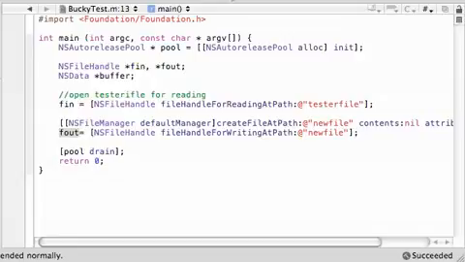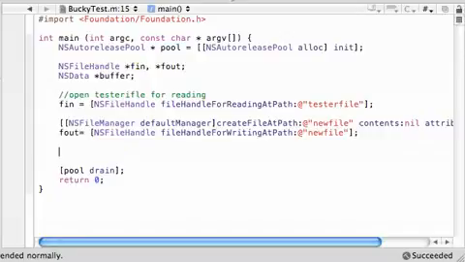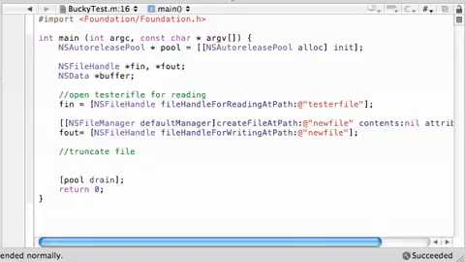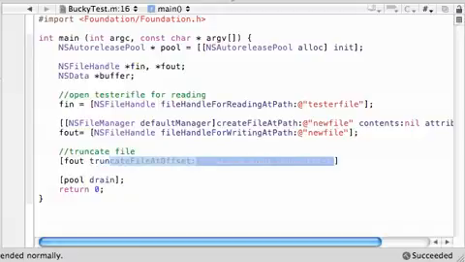So after that, what we need to do is something called truncate the file. And what truncate means is pretty much get rid of anything that may be in the file. So let me add a little comment. Truncate file. In order to do this, we need fout because we need to get rid of anything that's in the file that we're going to be writing to. Fout, truncate file at offset looks good, and start at 0. That means start at the beginning and delete everything in the file.